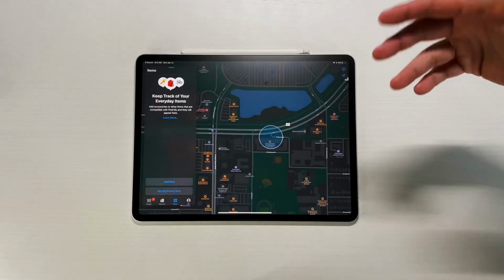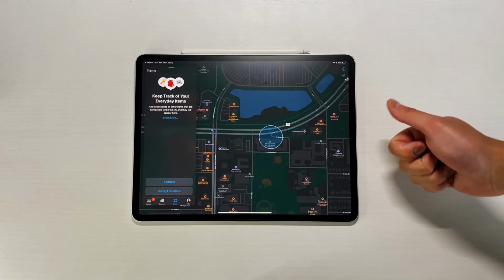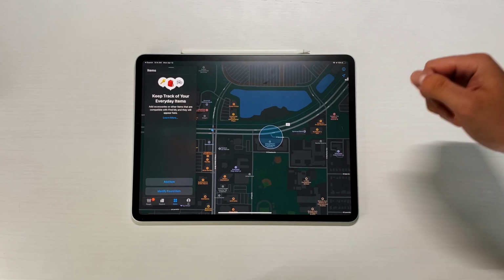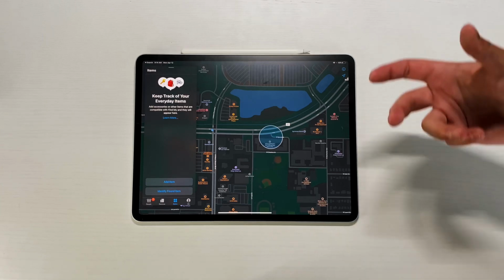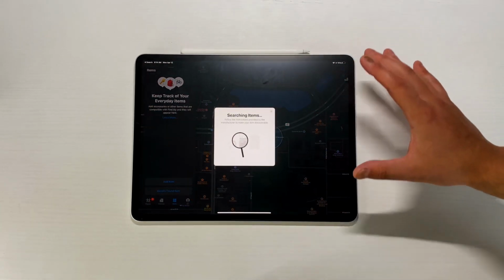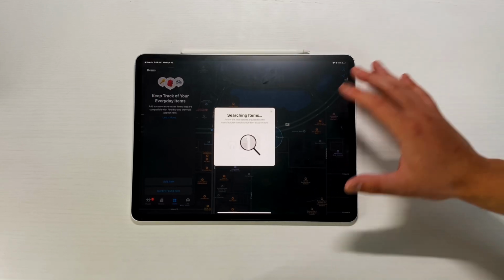It basically allows you to add third-party tracking devices like Tiles, like any other third-party. I know there's one called Chipolo that just came out. Some headphones have this ability to also be tracked with Apple software. So all you do is you add item, and basically it starts searching for the item that you want, but you can see that nothing is being found right now.